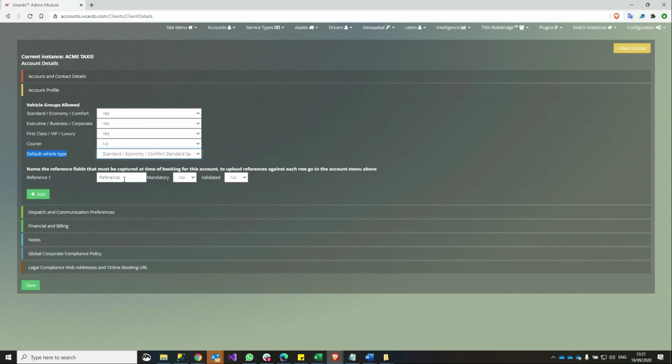With each corporate account, they're going to want to be able to capture references. So on an account by account basis, you can determine what is shown to your call center bookers or on the apps. So some corporates might want a cost center. Okay, is it mandatory? Yes, must be captured with every booking. And is it validated against an existing list in the system?